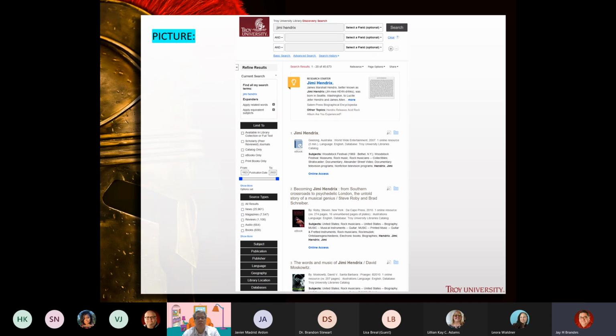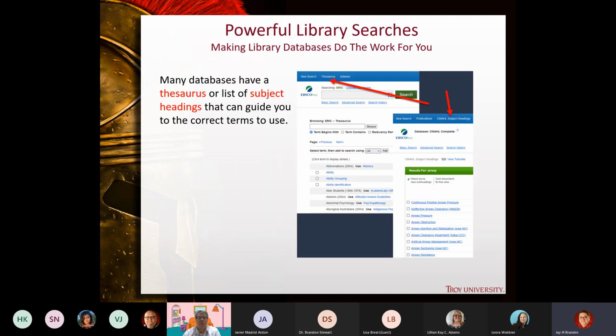But you can see here, there's date limiters. A lot of times instructors will say, I need something from the last 5 years, or I need something from the last 10 years. You can make the database do the work. You can tell it what types of information. Hey, I just want things from newspapers. I just want books. I just want other types of things. So that's the discovery search on the library homepage, but a lot of the individual databases will have that same type of thing.